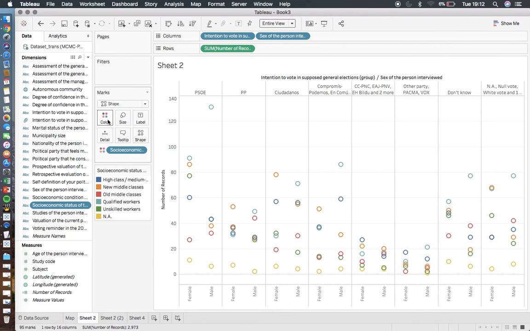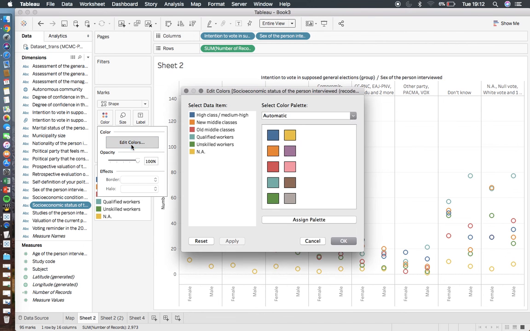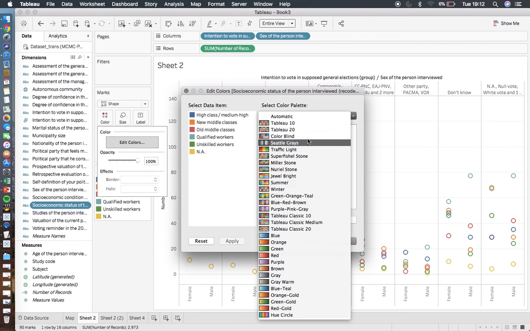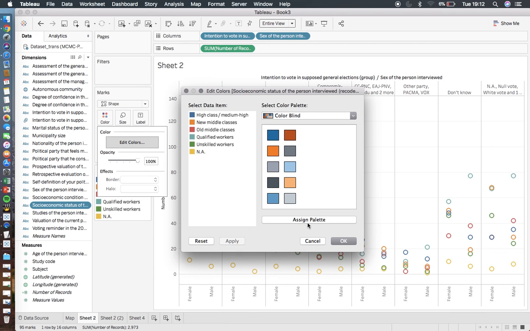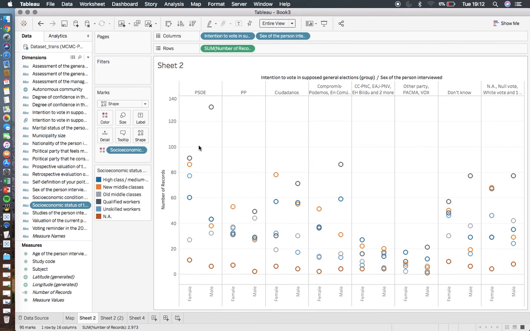So how do we change it? We change it here in color, edit colors, and we choose the colorblind palette. We apply it, we assign the palette, you have to assign the palette, and we apply it. And click OK. And now this is a graph that can be read by anyone. And from this graph, we have information. It's not as before. We have changes. We don't always have the same first at the beginning.